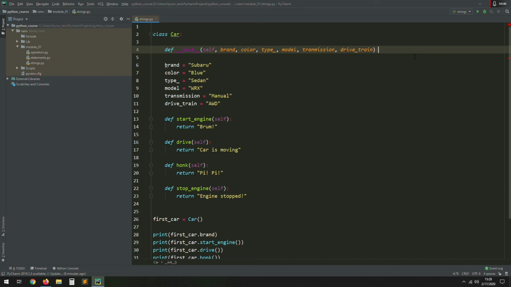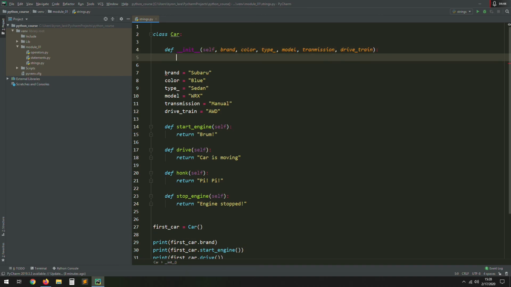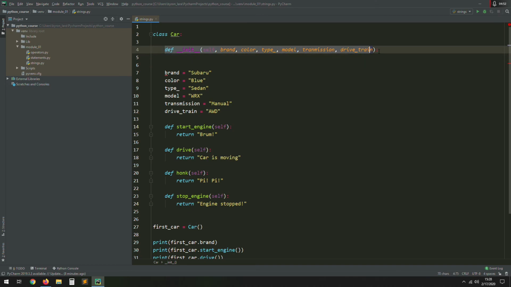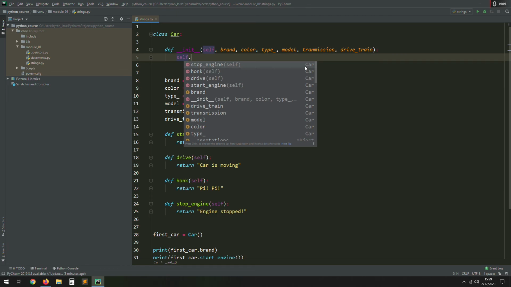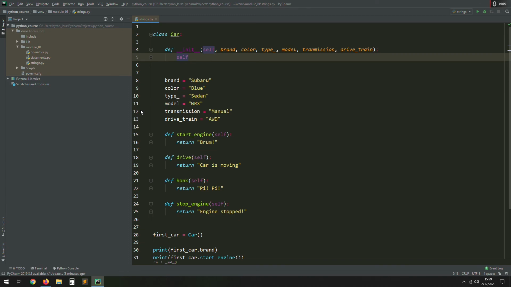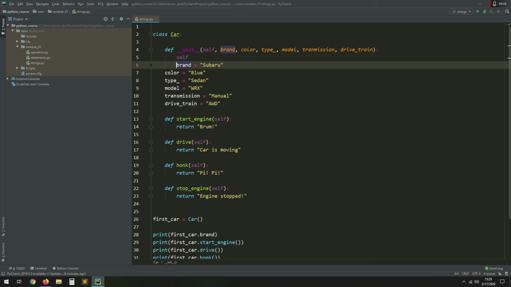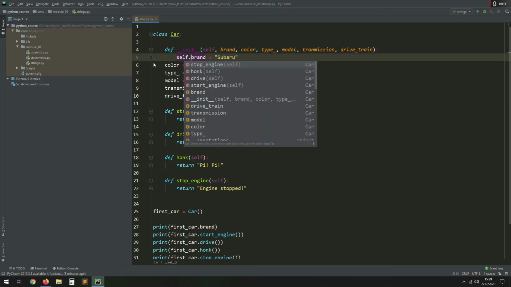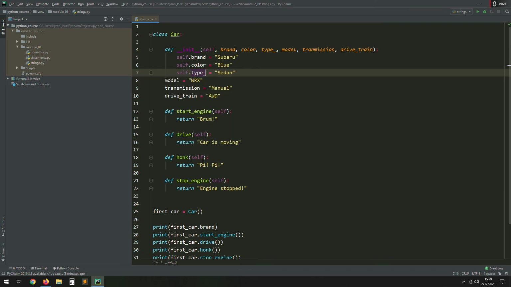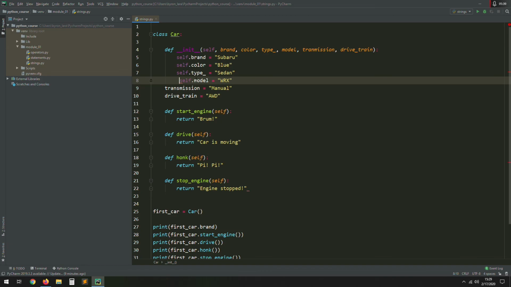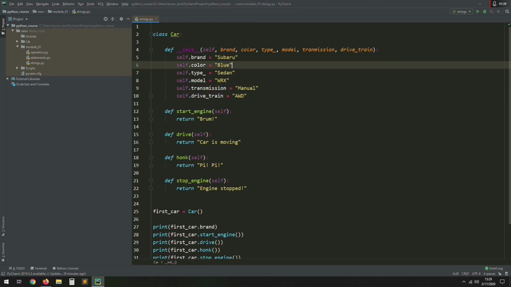So here is where the self comes into action. Remember we need an indentation here. This is basically the structure. Here we pass self, and then self.brand, self.color, self.type, and so on. Oops, we have an error here, and then here self, then here self.